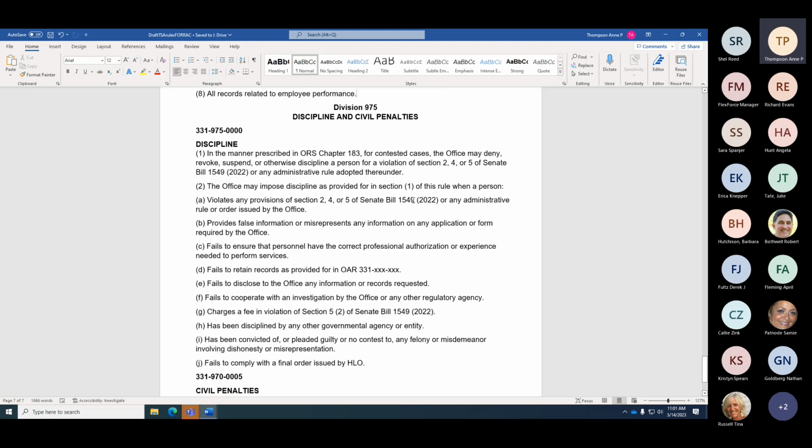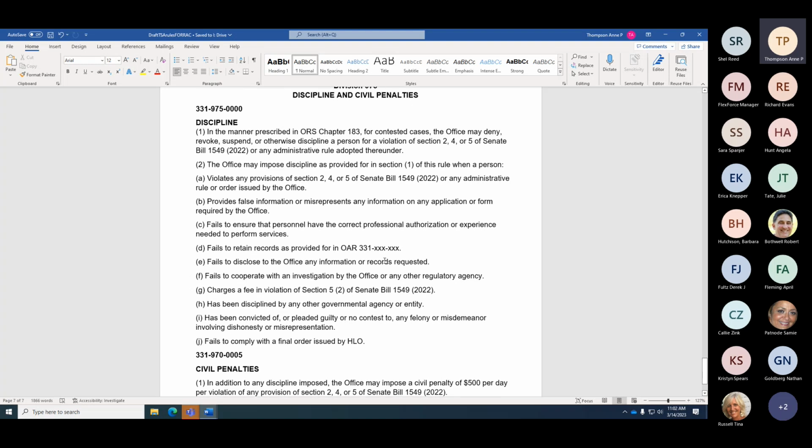The way the bill says is we can impose discipline for any violations in sections 2, 4, or 5 of the bill, or any administrative rule or order issued by the office. One of the things we were concerned about is we can impose discipline if somebody provides us bad information, and I don't mean a typo. I mean falsehoods, misrepresents any information on the application. If they fail to ensure that the personnel have the correct professional authorizations or experience, I might refer to that rule that we adjusted up top. We're talking about work experience.